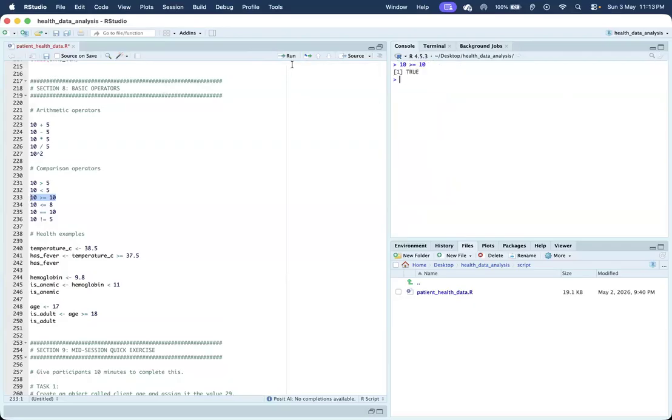Mathematically, it's false. Is it true? What is it? If you are to go by logical reasoning, it's false.